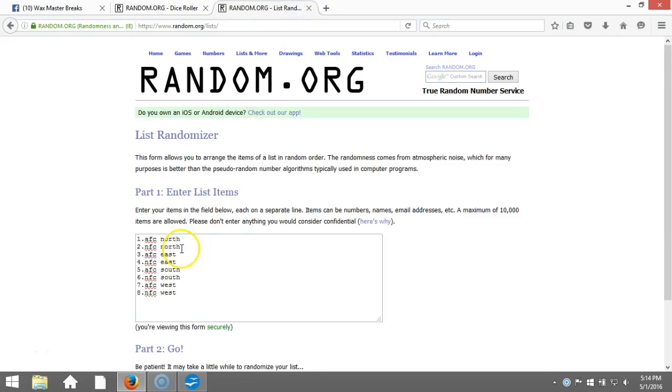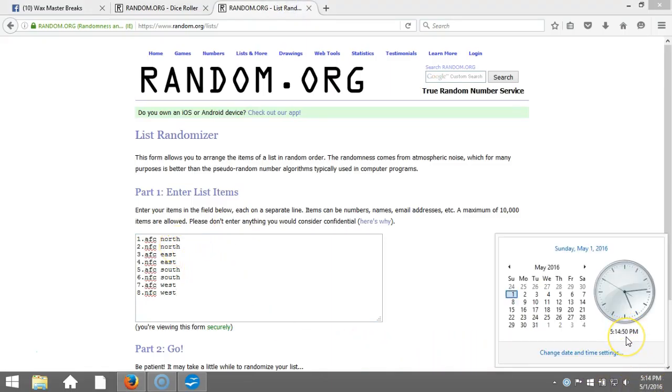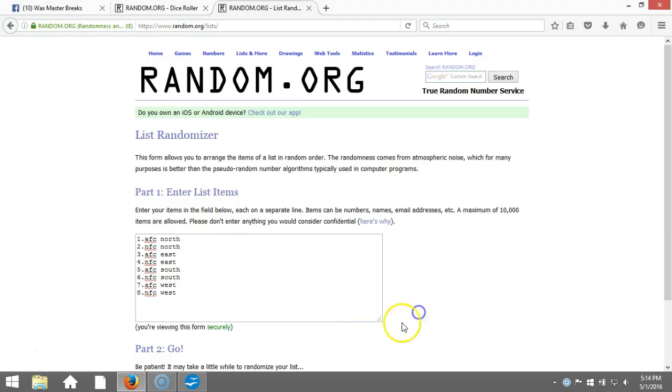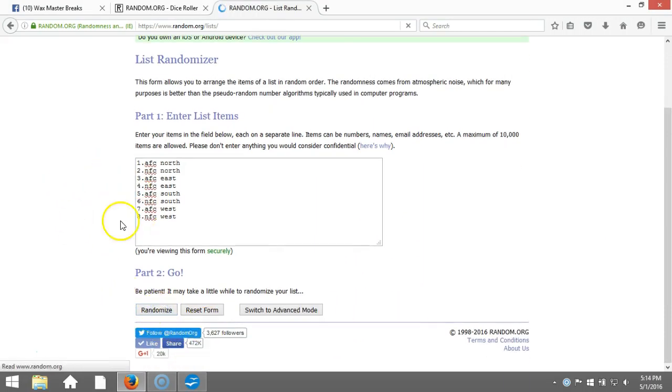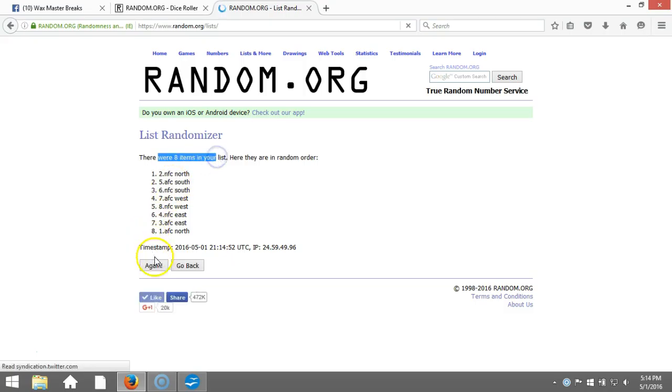Four times on our dice roll. Here's your division list. Timestamp is 5:14 p.m. Eastern Standard Time, New York. Here we go. We're going four times. One. Eight items in our list. Two.